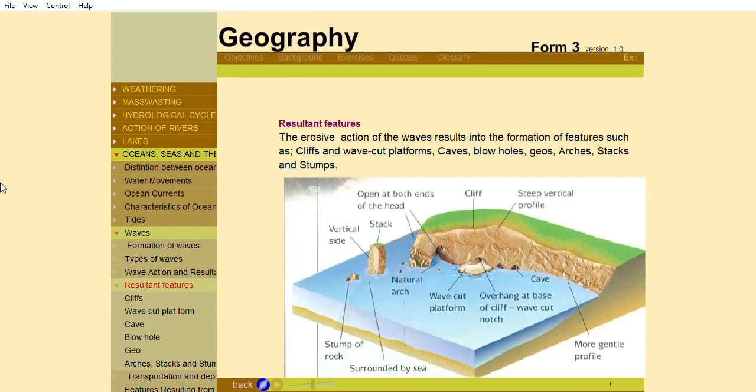Resultant features. The erosive action of the waves results in the formation of features such as cliffs, wave-cut platform, cave, blowhole, geo, arches, stacks, and stumps.